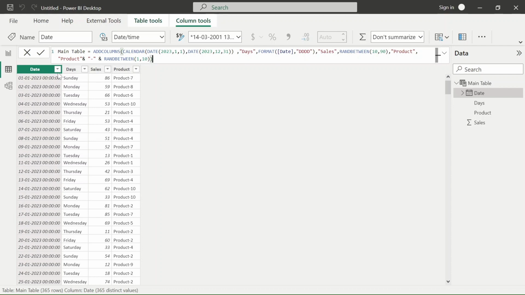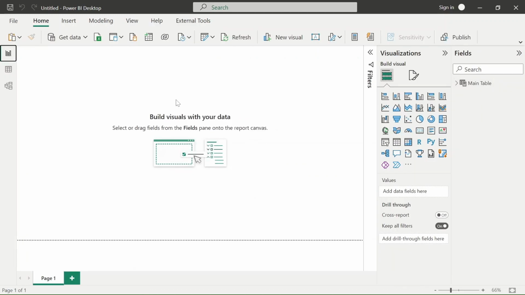And not only for 1 year, we can just change the end date in our calendar function. So the last parameter, end date, instead of 2023 we can make it 2030. So we will have 7 years of data. So this way guys, now our data set is ready. We can go and create our visuals. Let's go here and start creating our visuals.